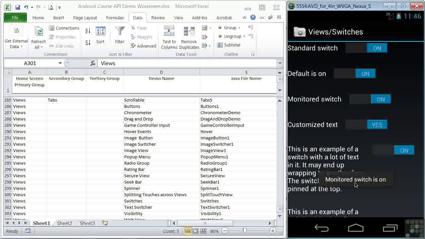So when we change it, we see a toast down here. I don't know if you saw that. I'll do it again. It says monitored switch is off. Click it again. It says monitored switch is on. And let's look at the Java code.